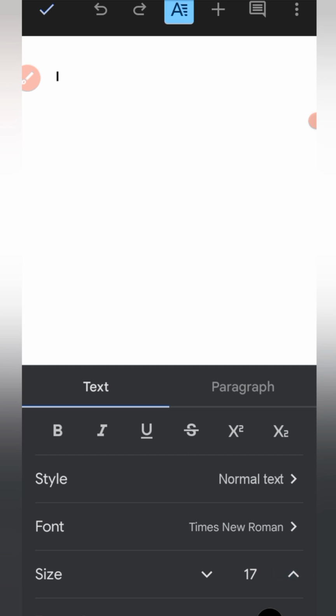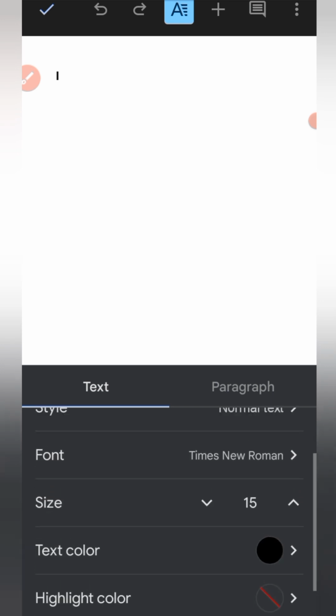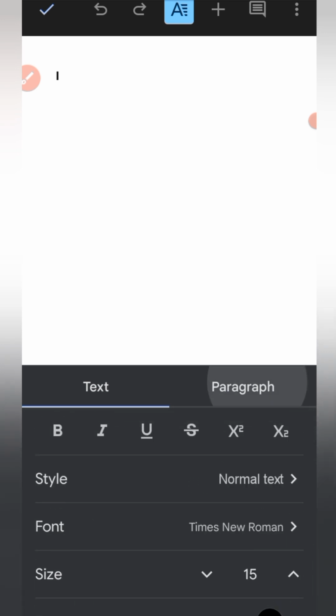So if you want to reduce, you reduce. If you want to increase, you increase this. Okay, so let's say I want to manage 15. The next thing I want to do is switch to paragraph. You see, everything we're doing is still under the text. So I want to switch to paragraph now.